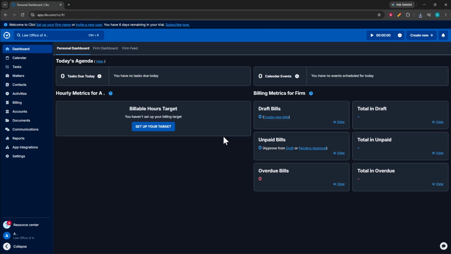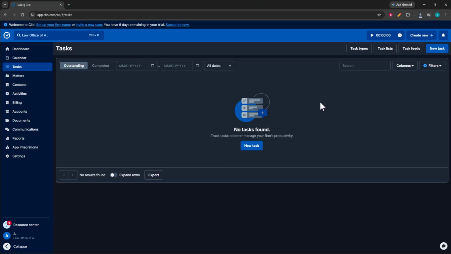From the left-hand navigation menu, click Tasks. This opens the section that contains the tasks connected to your account and the matters you have access to. Once the Tasks page loads, open the task list so you can view the full set of available tasks in one place. At the top of the Tasks page, locate the Filters area.